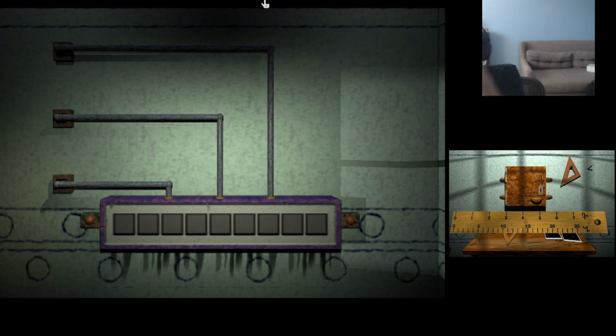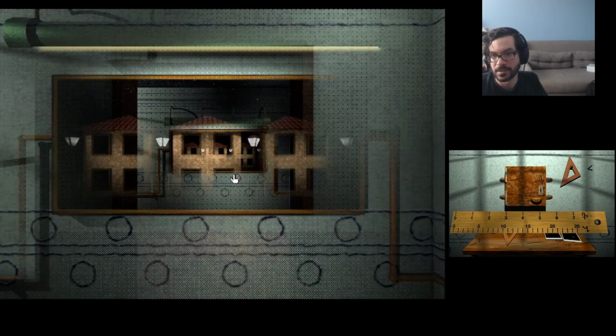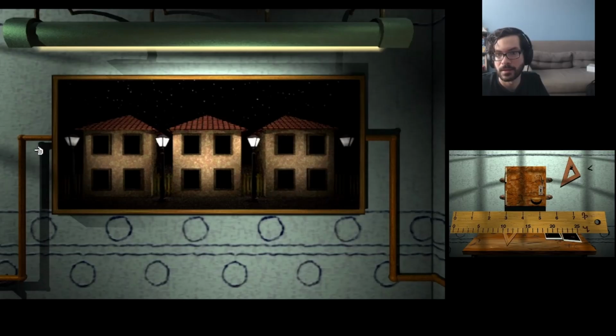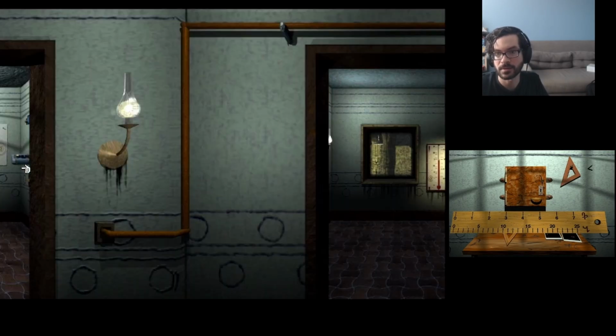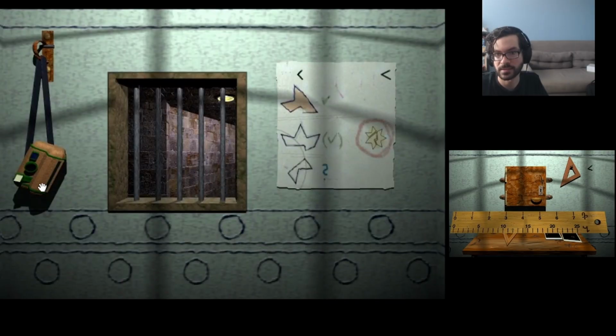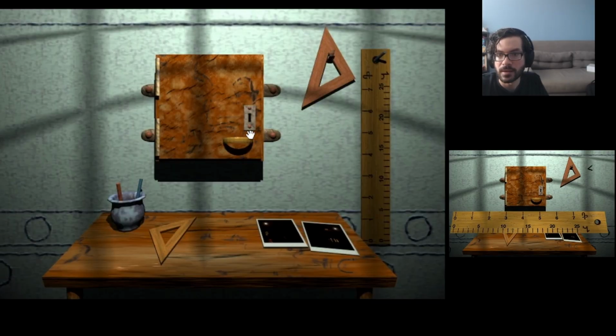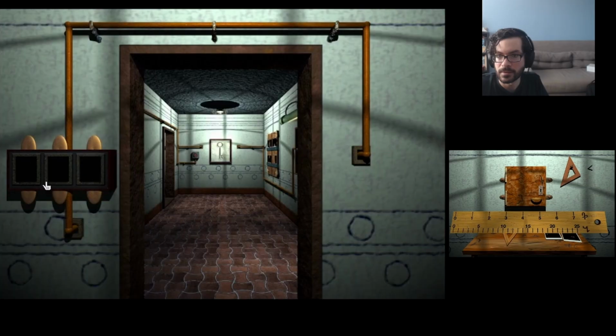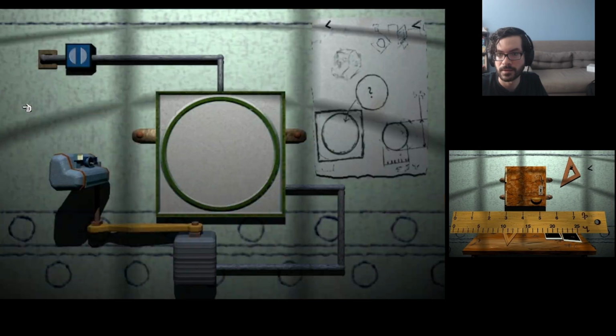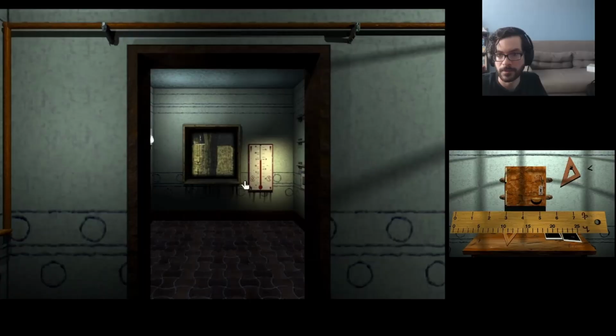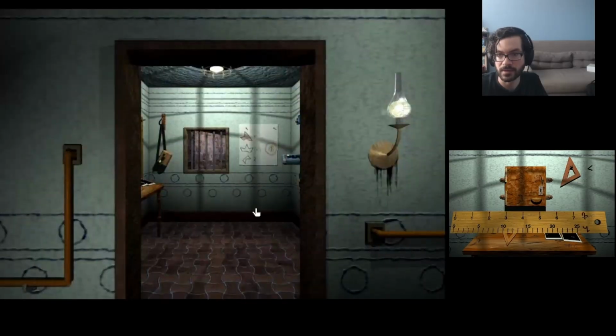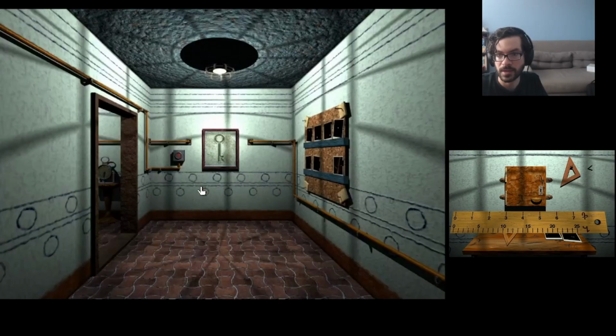No. Darn. Well, I liked that idea, but that wasn't it. All right. Well, we'll keep looking for a 3x3 number grid, I guess. Oh, there's also this thing, right? So many things. All right, let me get out of here. How do I get out?